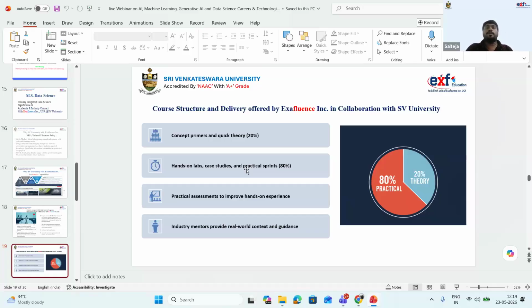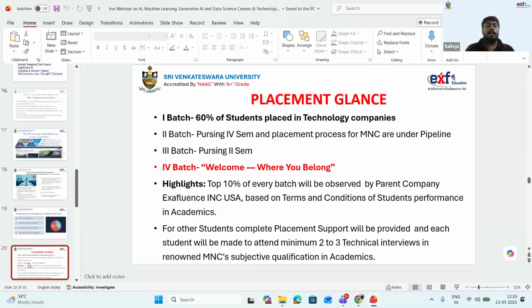Because the Exafluence company has 350 plus employees, you will have mentorship directly from the company people to do the projects, real-time projects. And I'm giving separate placement assistance and placement information to all the students attending this workshop. As I told you, we started these programs in 2023.